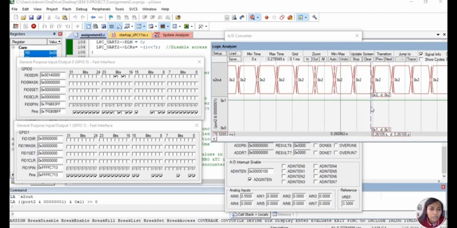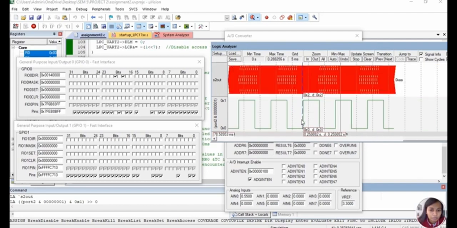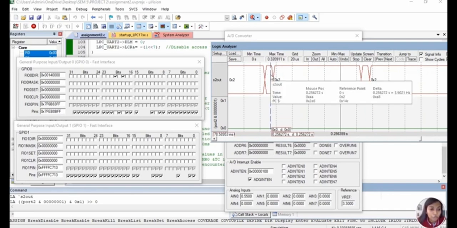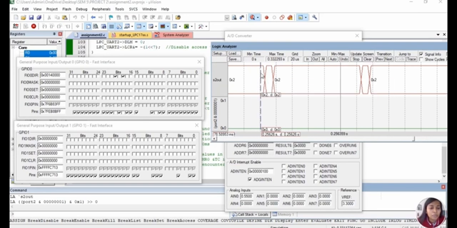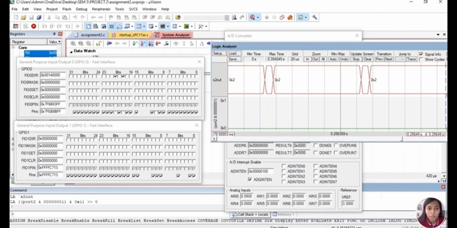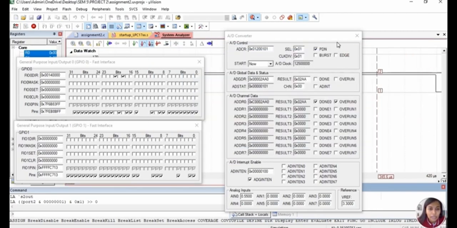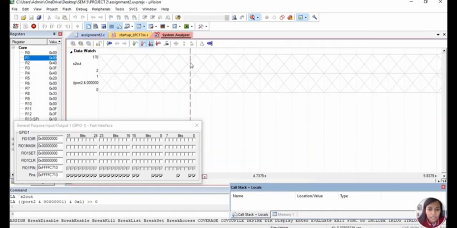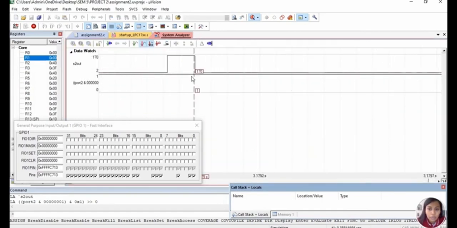Okay, here we can see that when the temperature is between 50 to 70 degrees Celsius, the duty cycle will be 80%. And here we can see that when it's between 50 to 70 degrees Celsius, the brightness will be high.